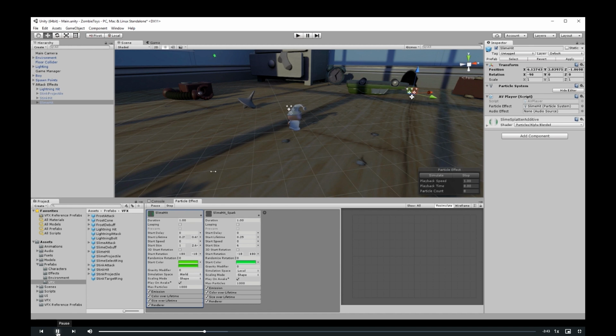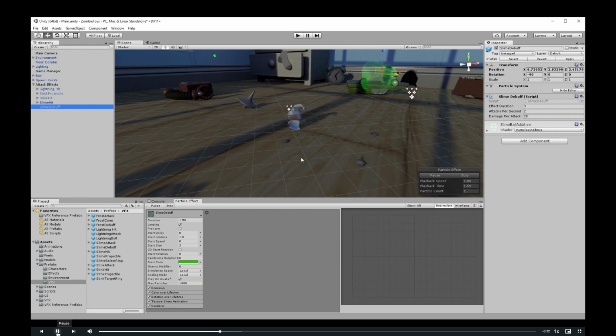The next thing we need in our scene is the slime debuff. So I will locate the slime debuff prefab in the prefabs folder and click and drag it onto the attack effects game object. Since the slime debuff will not start the game activated, I'm going to disable it by clicking on the checkbox in the upper left hand corner of the inspector.